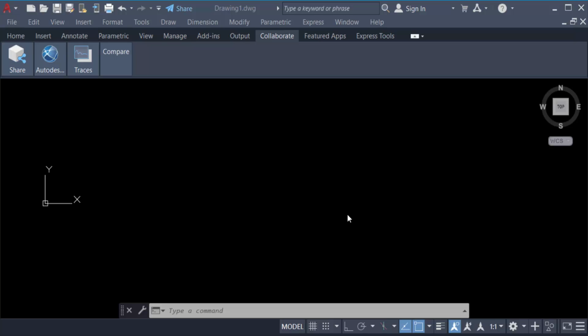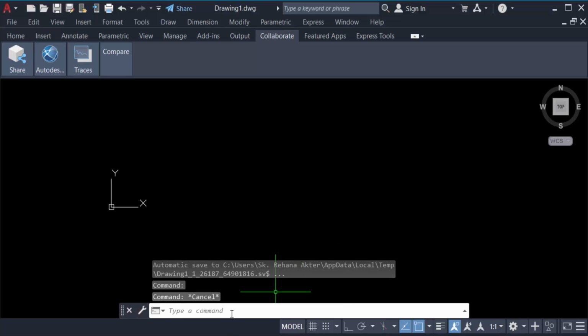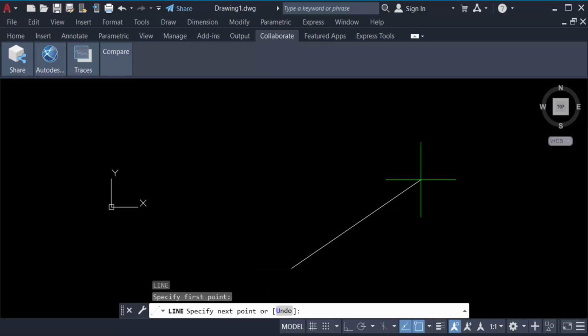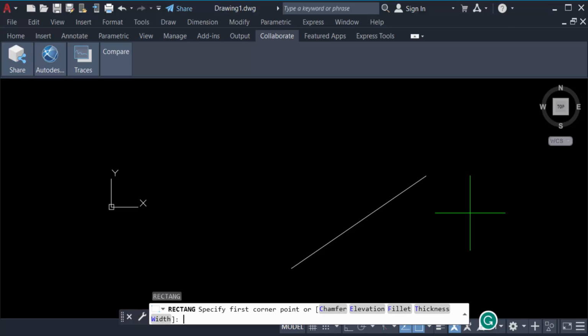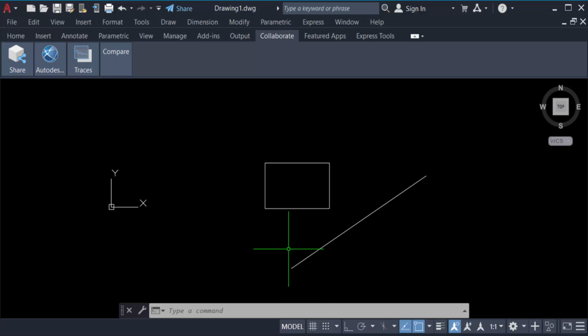So let's get started. I open AutoCAD 2022 and now I create a line like this. Type L, press enter, and create a line with an angle, then press enter. Now I create an object, a rectangle. I type REC for rectangle, press enter and create a rectangle here. And now I want to rotate this rectangle, or object, parallel to this line. So how can you do this?